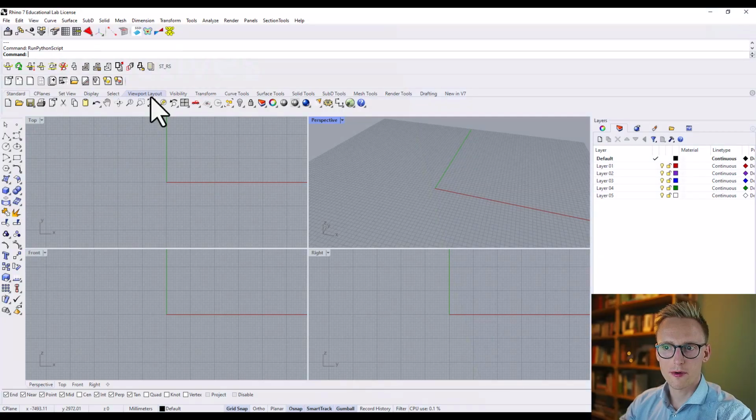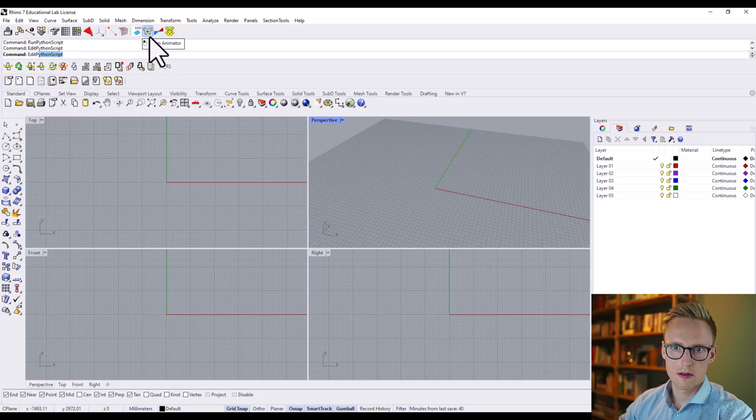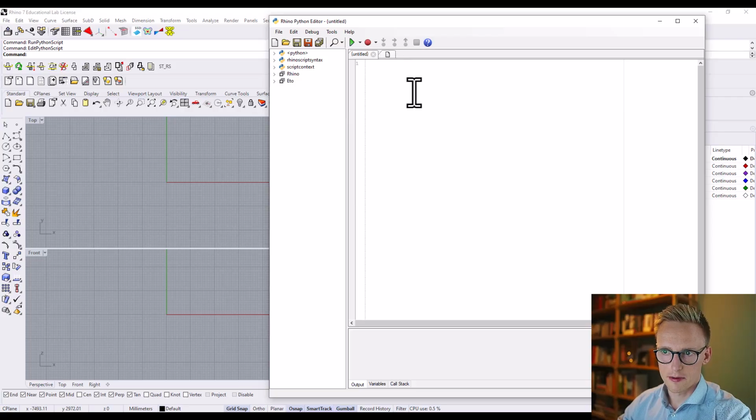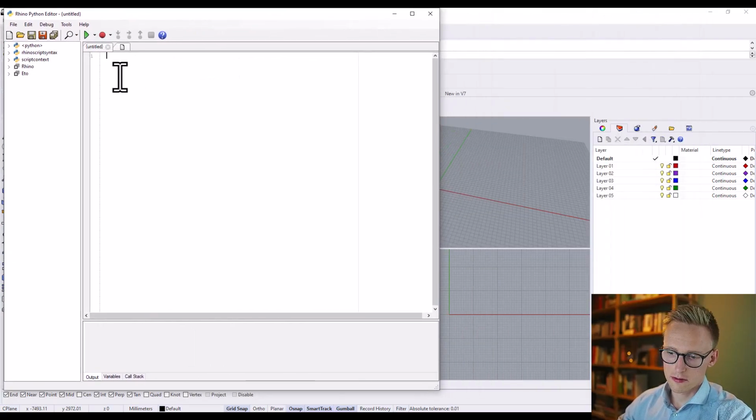So I start again in Rhino. And again, I go for the edit Python script command. And you see I have an empty editor. So in this video, we will first import rhinoscript syntax: import rhinoscriptsyntax as rs, and I will use three functions in this.